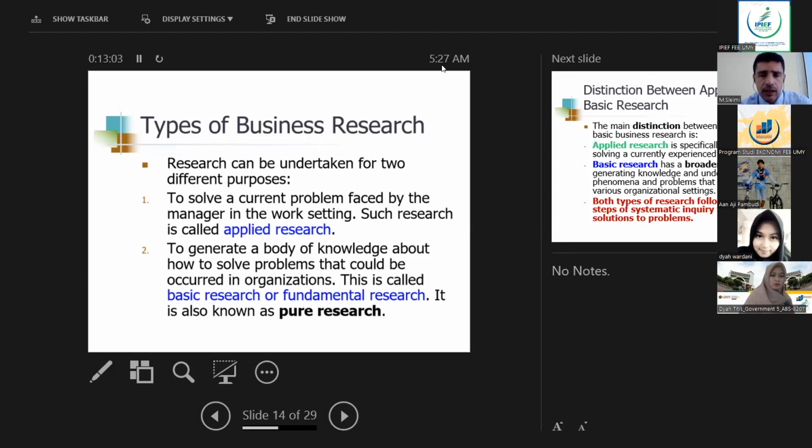So, if any problem arises in the workplace, and we do research to solve this problem, this is applied research. But if we would like to generate a body of knowledge about how to solve the problems that could occur in the organization, this is called basic research or fundamental research, and it's also known as pure research.